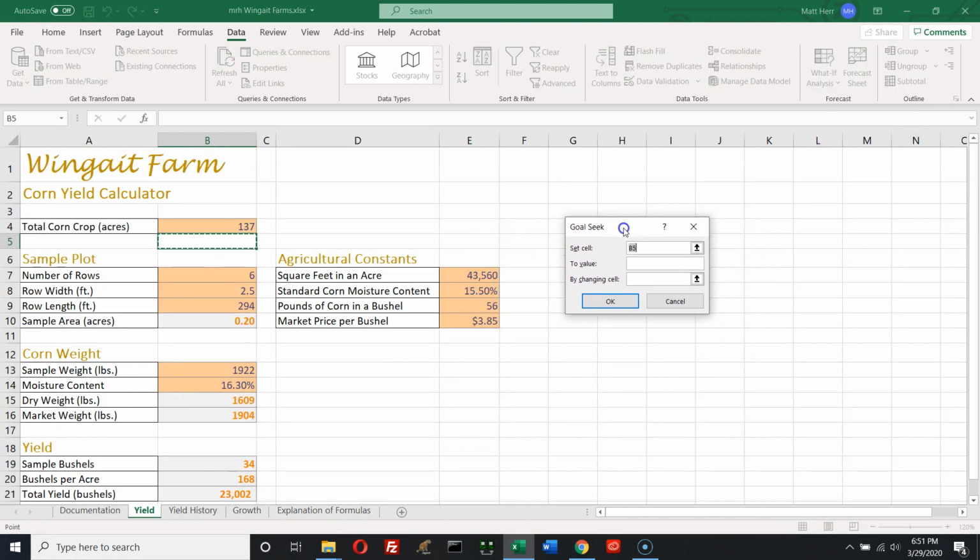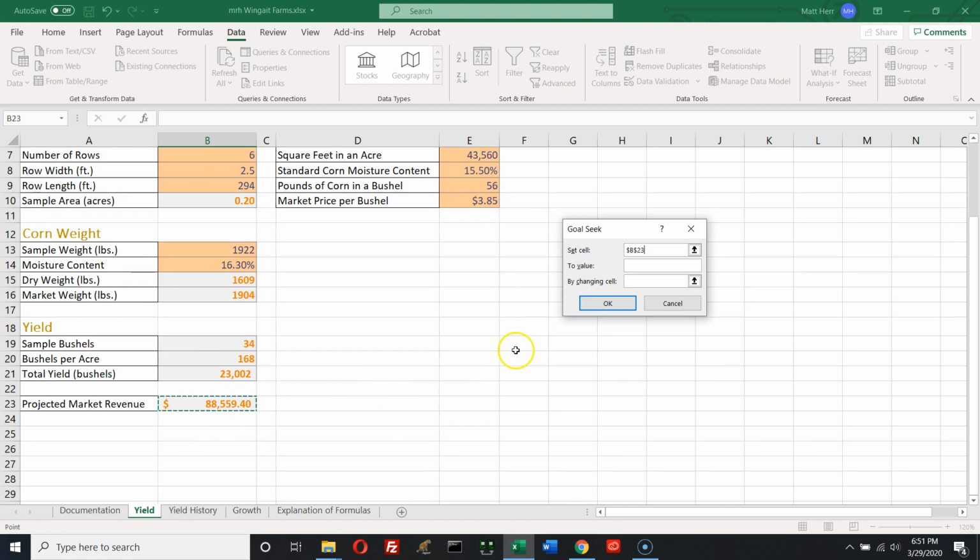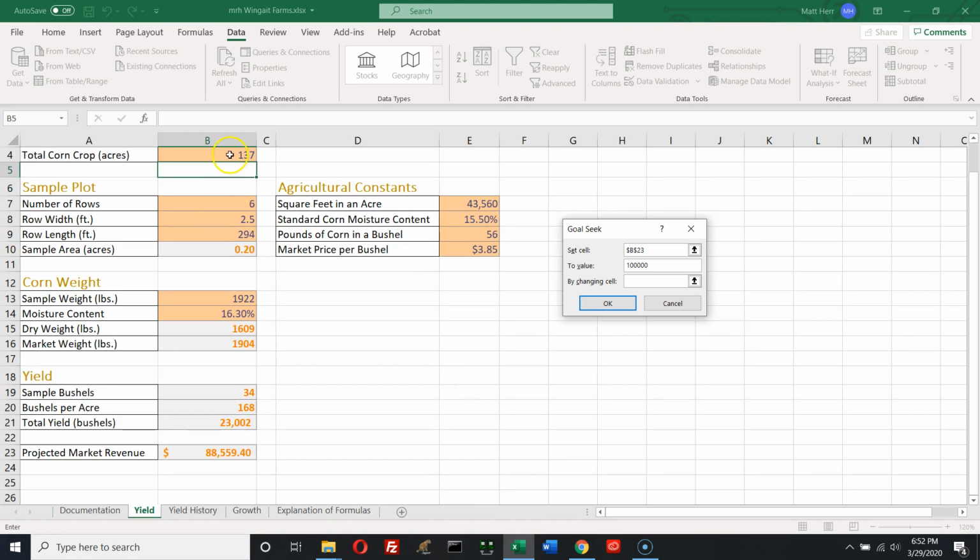So this brings up this little pane over here. So we're going to alter something and begin to try to figure out what we need to change. So we want to set cell, and in the set cell box, we want to click cell B23. So we want to set cell B23 to the value here of $100,000. 100,000. Okay, you don't need any commas for that. And then we're going to be changing cell B4. So you can just click on that. And then once you have that, check out that image beneath step 6 there. So you got B23, $B, $23, 100,000, $B, $4.